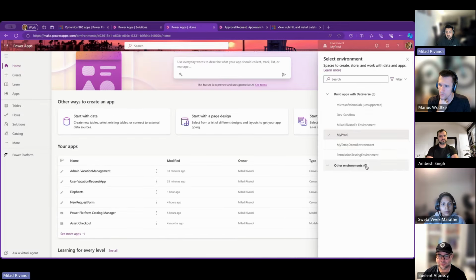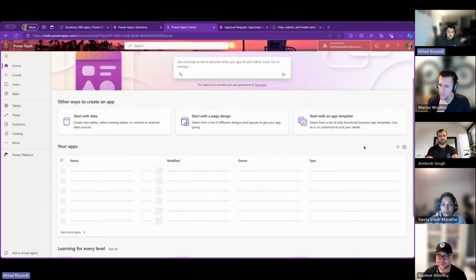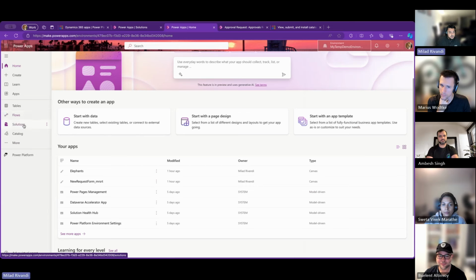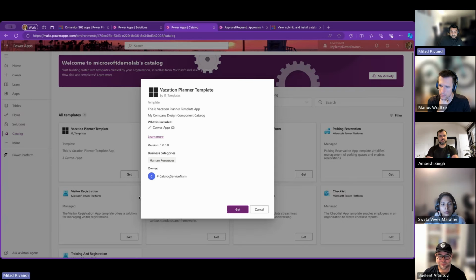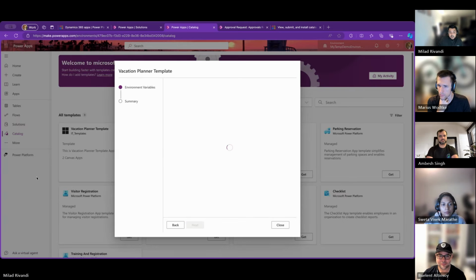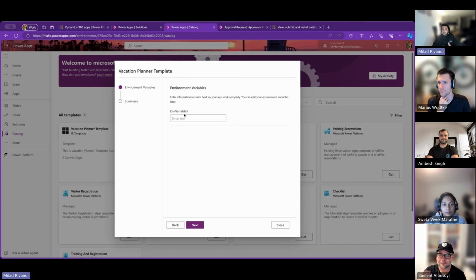And if we go to another environment, which is in the United States, I think, this one, you see it here in the catalog. Let's load. And here we see the vacation planner template. And then you press on get. Since I have just one Power Automate flow and one environment variable here, while adding the template you can enter the environment variable text here, hello world, and click on next.